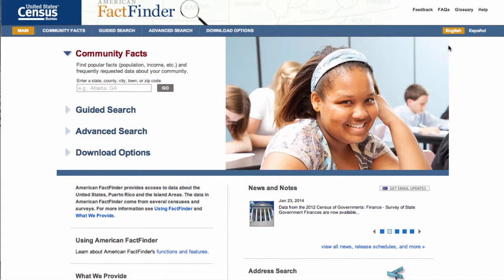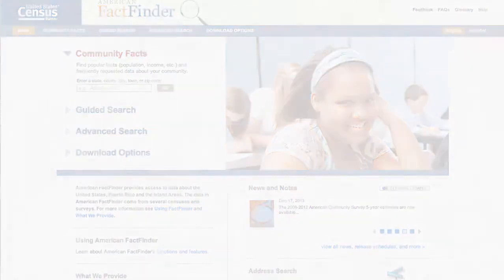Census Bureau. Use American FactFinder to retrieve data from the decennial census, which provides population and housing data that is collected every 10 years, the economic and government censuses done every 5 years, and the American Community Survey, which is a survey of a portion of the population done every year.